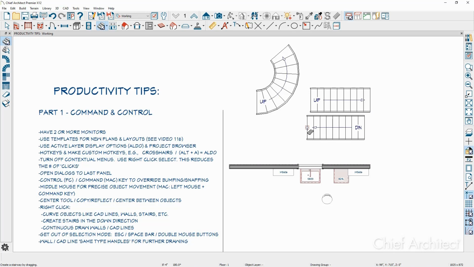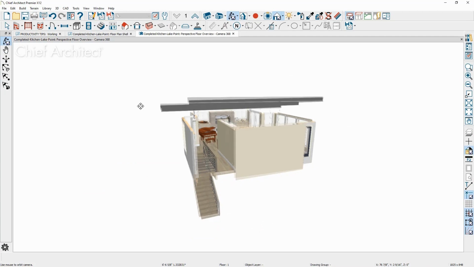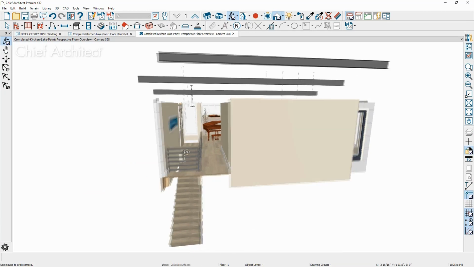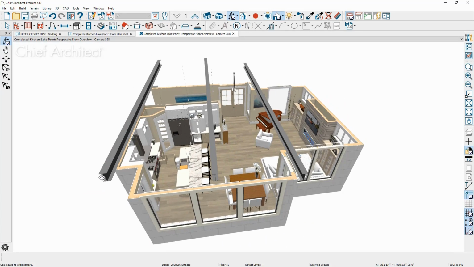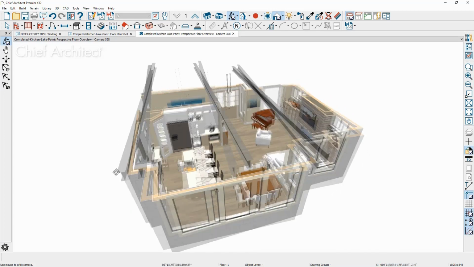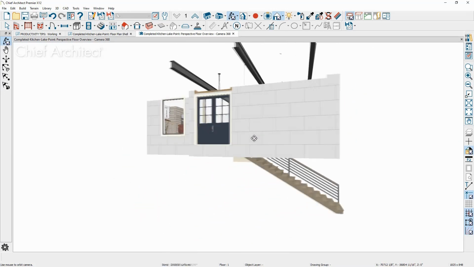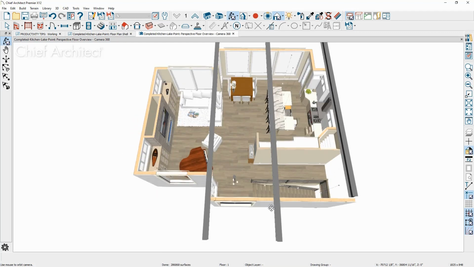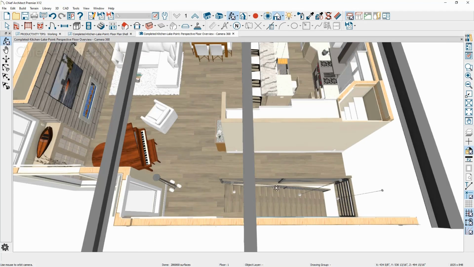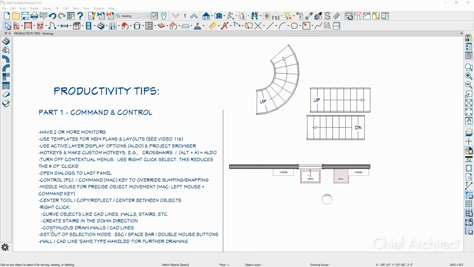If you take a look at this image, actually I'll just open up the plan, you can see how I only have one floor on here. I'm using the perspective floor overview so you don't see the ceiling. But I wanted to not create a second floor, and I drew a set of stairs down because I wanted to show the stairwell in that plan. You can use the Alt key and draw those stairs in that manner, so you can draw them down on the main floor. The last one underneath right click is continuous draw walls or CAD lines.